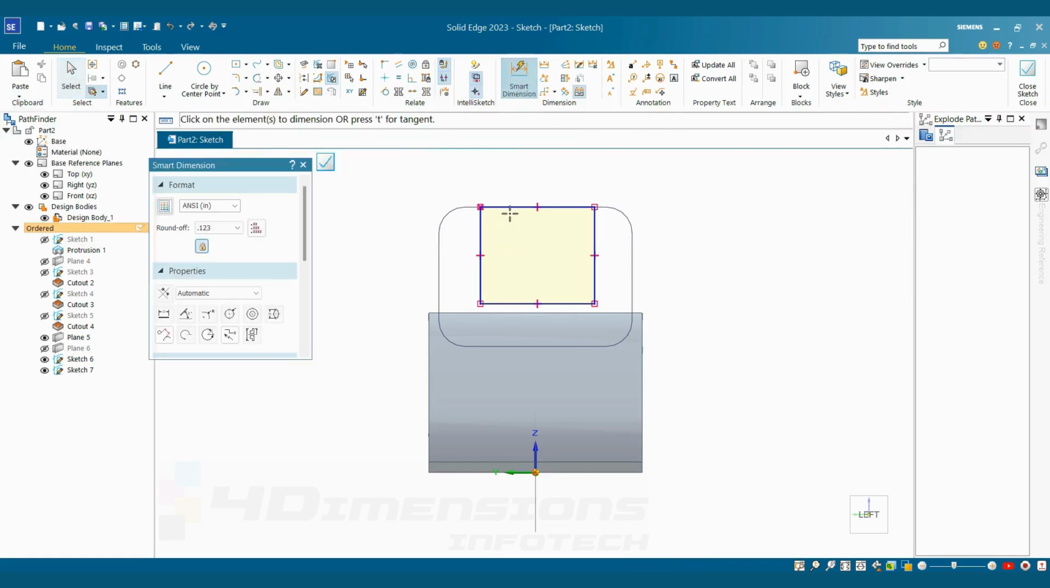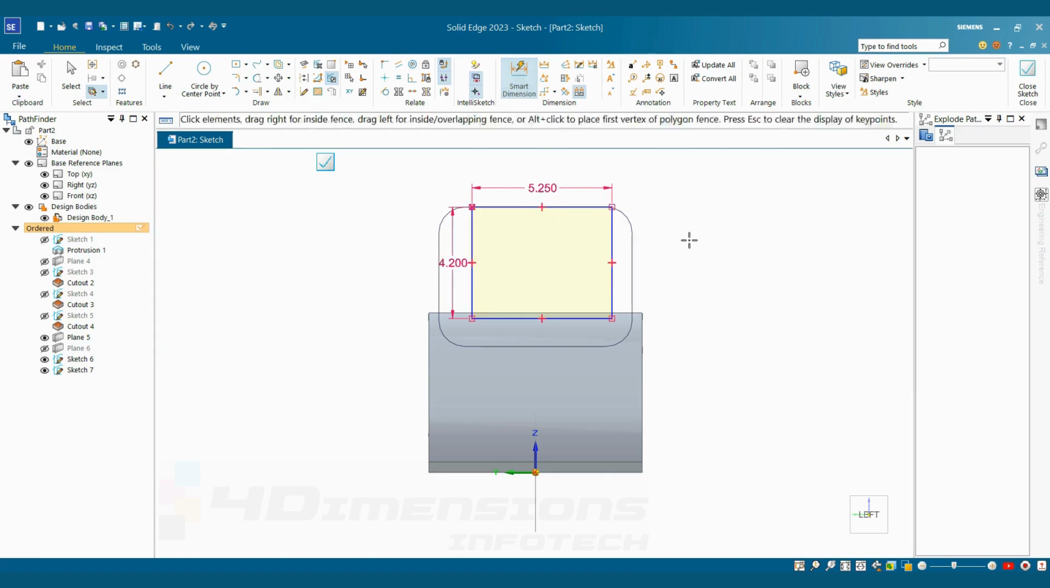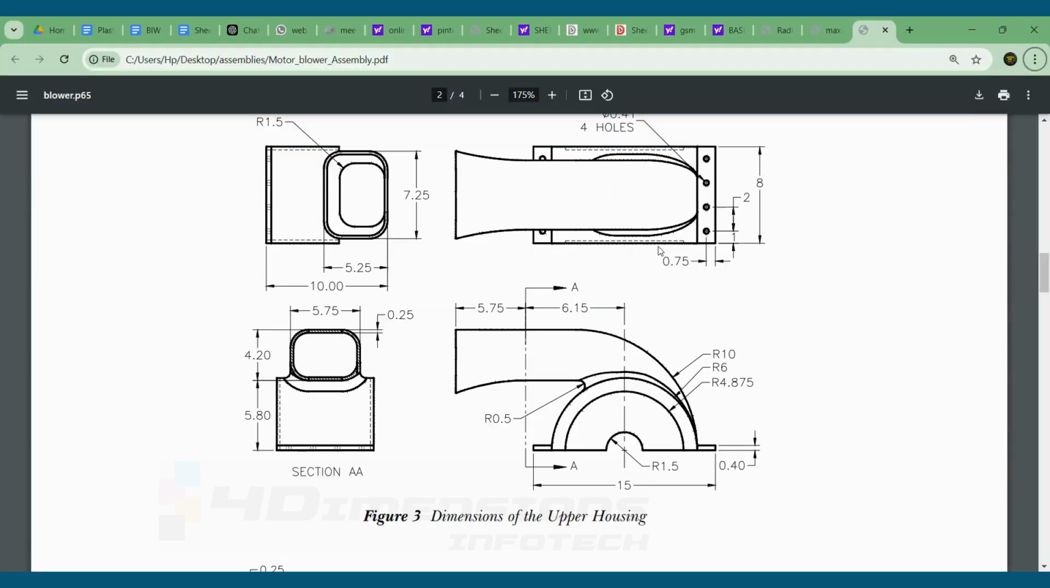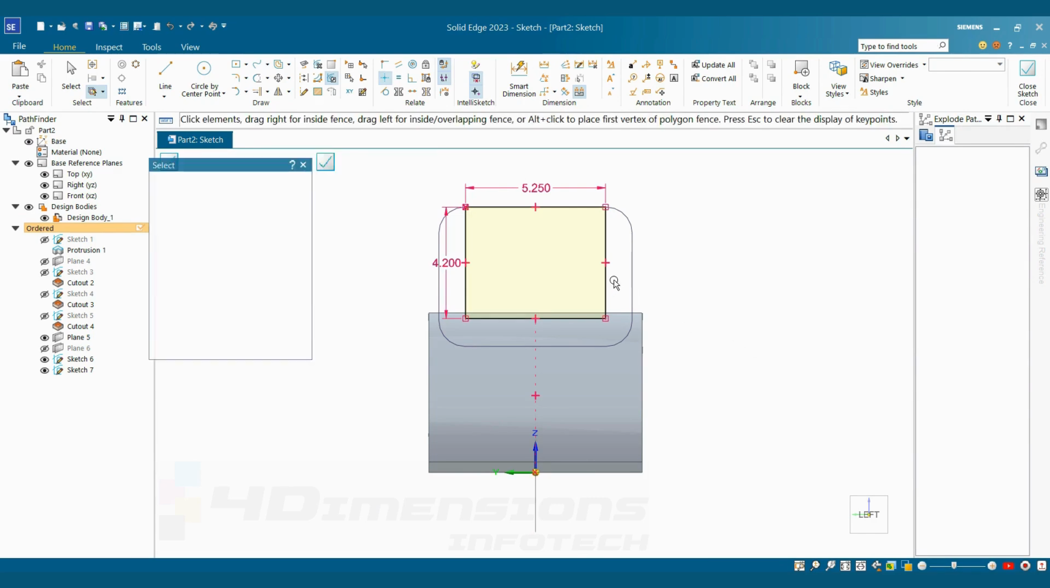So here this side is 4.20. Again I am going to select the sides instead of line. 4.20 here, and this as 5.25. All the values are in inches. We have drawn this part completely in inches. We need to select the orientation, select this point and this point. Now it is oriented at the center.